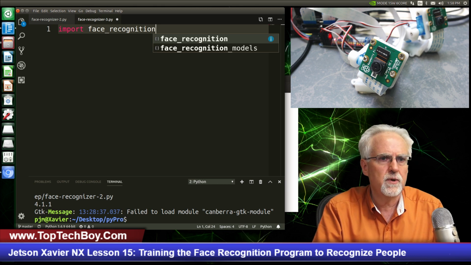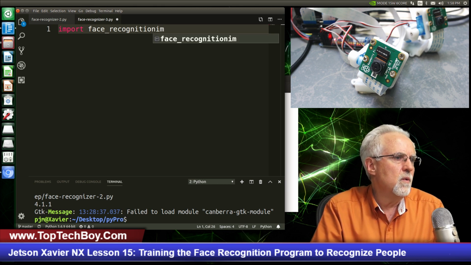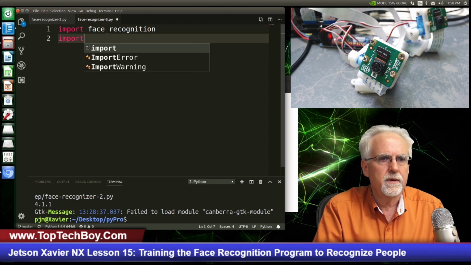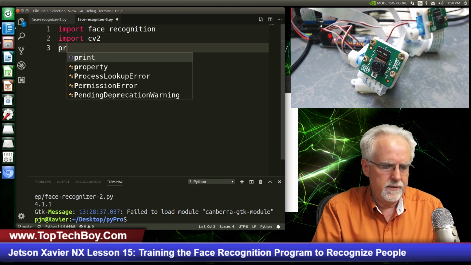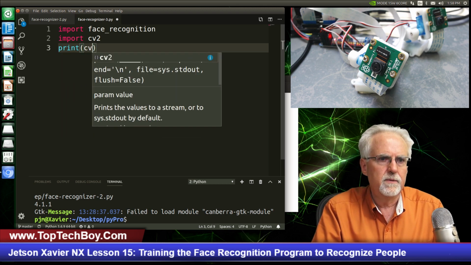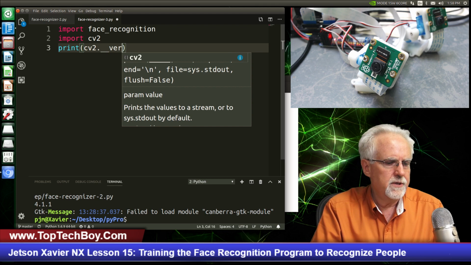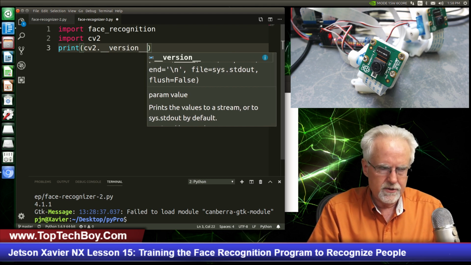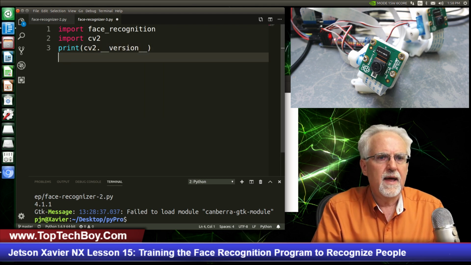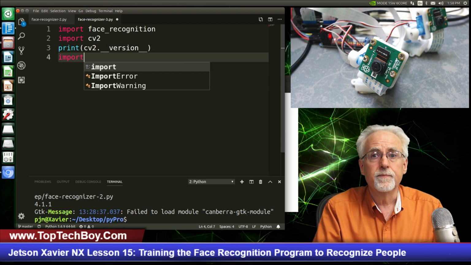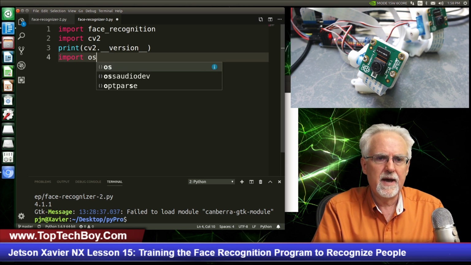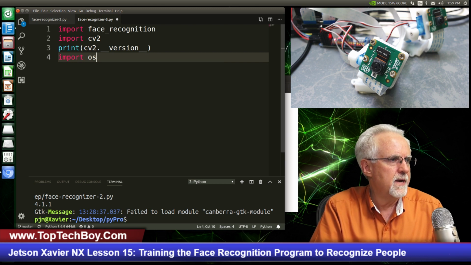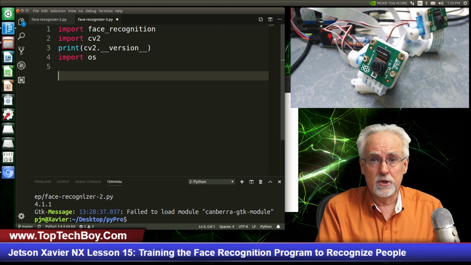But we're going to import face recognition. As always, we will need to import CV2. And when we do that, we always like to print our CV2 __version__ so that we can see where we are, make sure we're all on the same page. Now we're going to have to import the operating system, the OS library. We probably used this in the past, but it should already be installed, so you should just be able to import it.